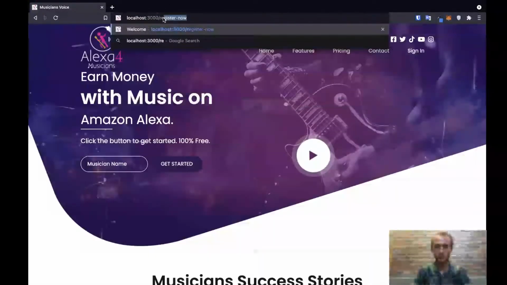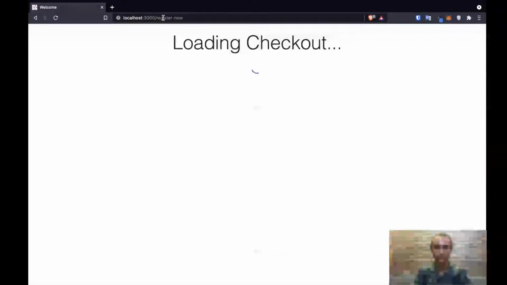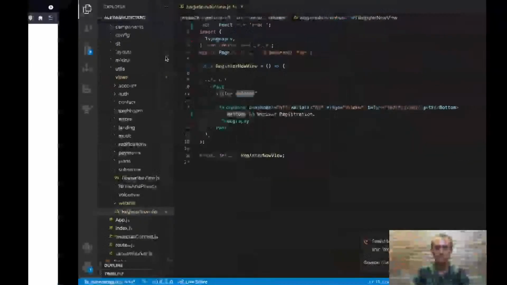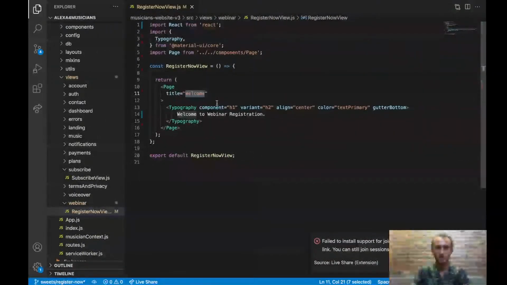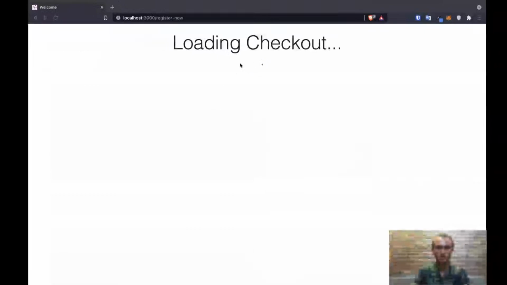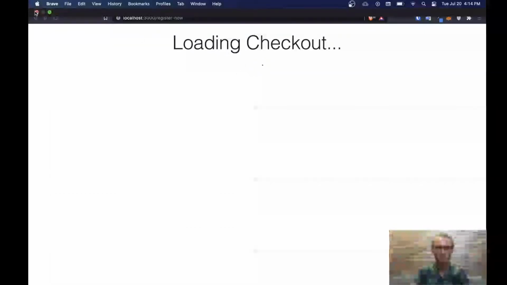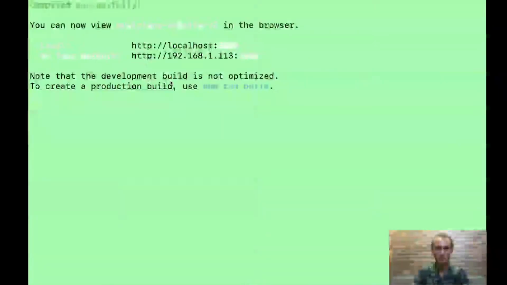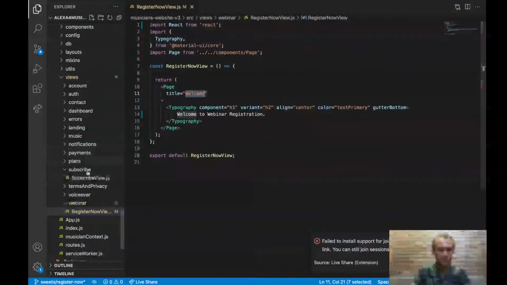Okay. Going back to our register page. This should not say register now anymore. Why is it still saying register now? We're going to close out of this before it does too much. Why did it say register now?